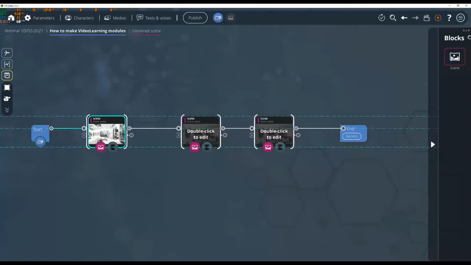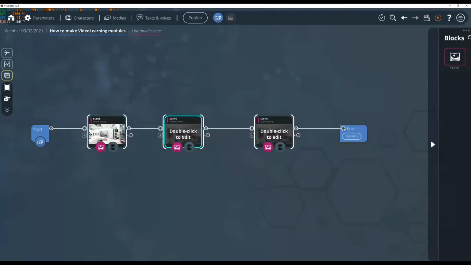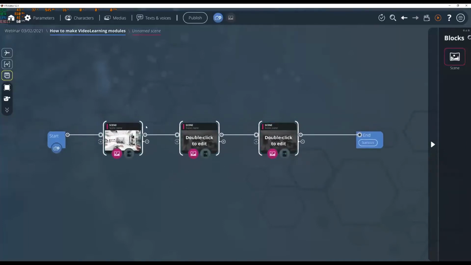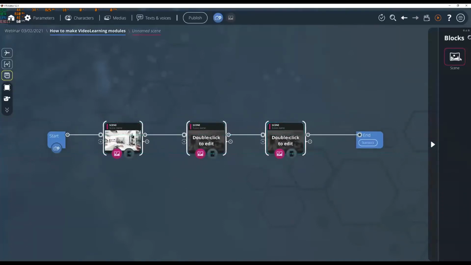So here we would have the shop. This is going to be maybe the client house, and this could be another place. So each time you're going to change places, you're going to change a scene, basically. And you can add them by drag and dropping here.